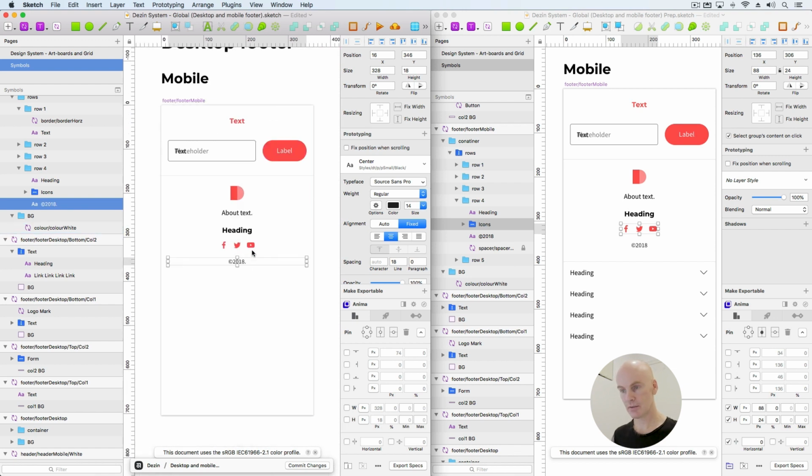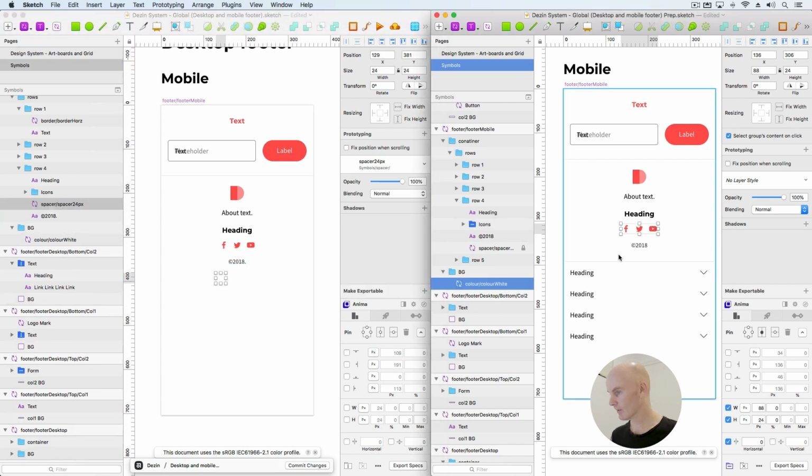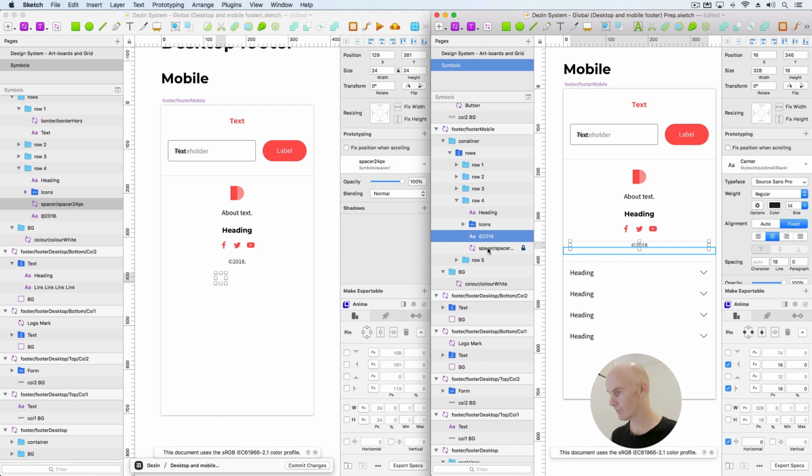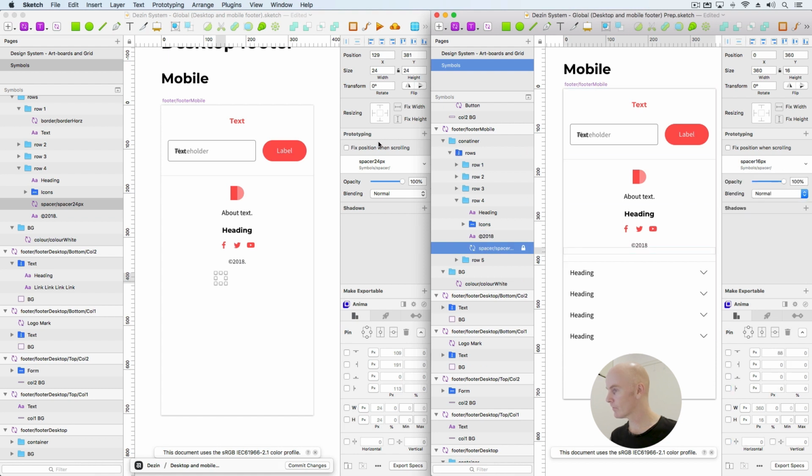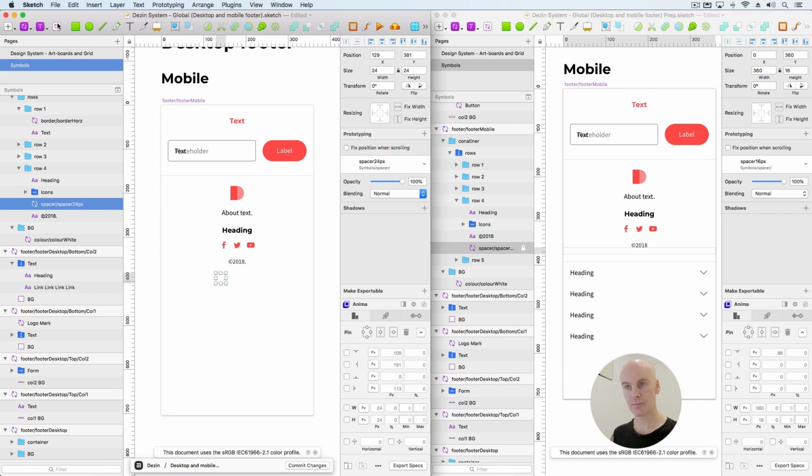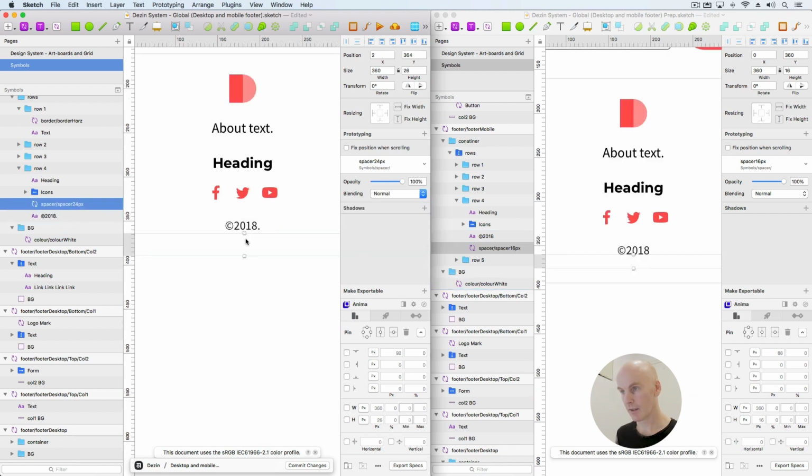And into place. I'm gonna go grab that spacer. I've only got one of these at the moment, so let's drop it in. Resize it to 360 by 16. Place it directly under there. Okay.